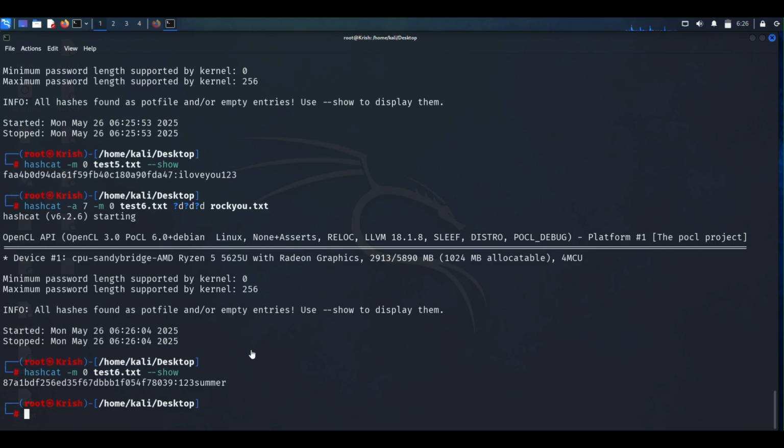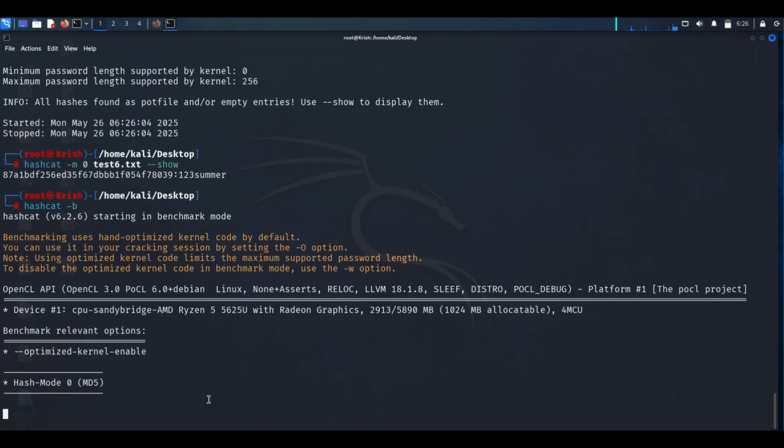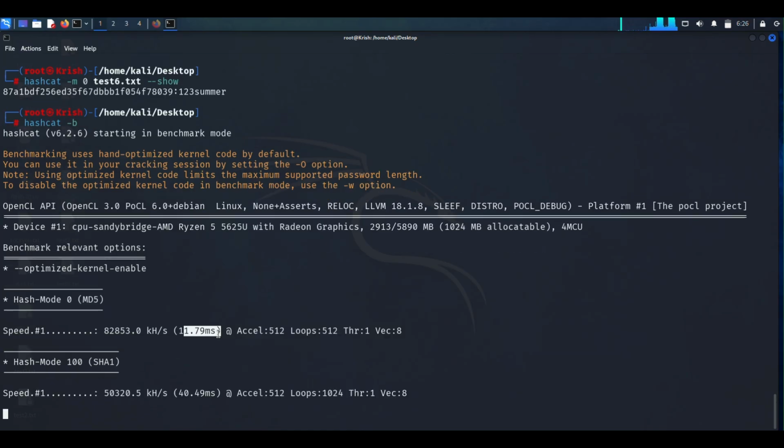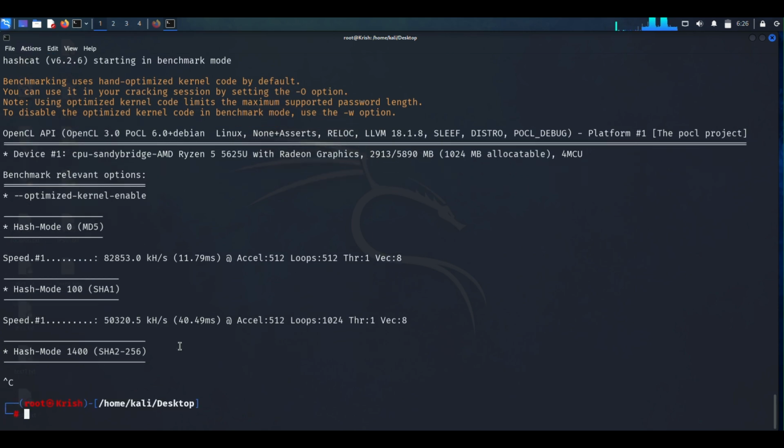You can also optimize the performance. You can use hashcat -b for seeing how much time it takes. It's called benchmarking, where you measure the speed at which the program can process your hashes. It is done to process your device. Basically, you can assess the performance of a device like your GPU or your CPU. It will take a long time. You can just see that for MD5, it can do 11.9 megahashes per second, and for SHA-1, it's 40.49 megahashes per second, and so on. This is how you can assess your performance.